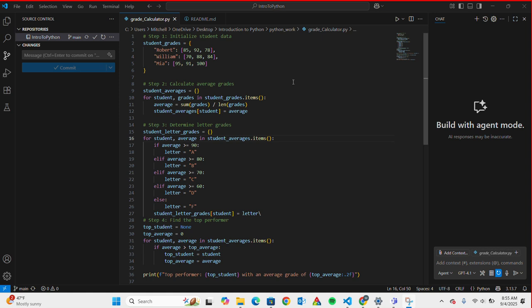Okay, well, we'll be walking through the entire grade calculator Python code today. So to begin with, on the screen, as you can see, is the Visual Studio Code for the grade calculator. And we're just going to go step by step and walk through some of the logic loops and see how it all came together. So step one was initialize student data.